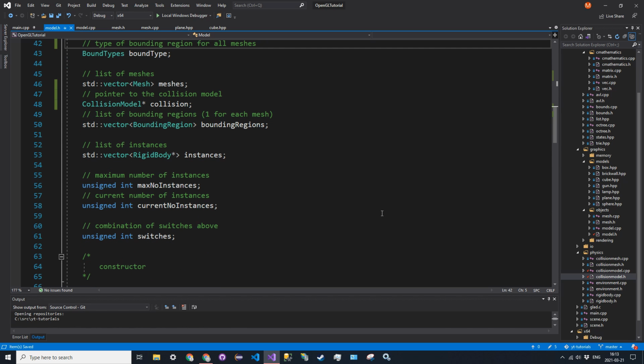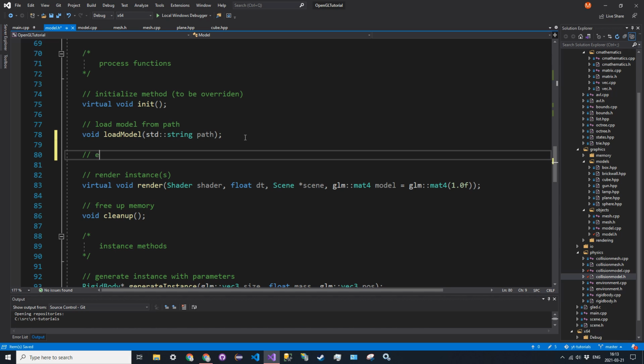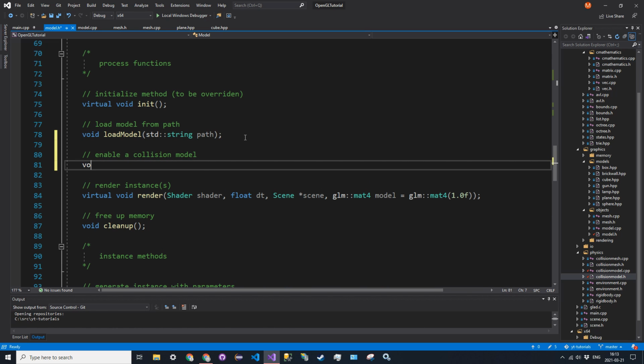So the first one will be enable collision model. So I will have this over here underneath load model. This will be a method to just enable a collision model, so just allocate memory to the pointer. So it's going to be void enable collision model, no parameters at all.